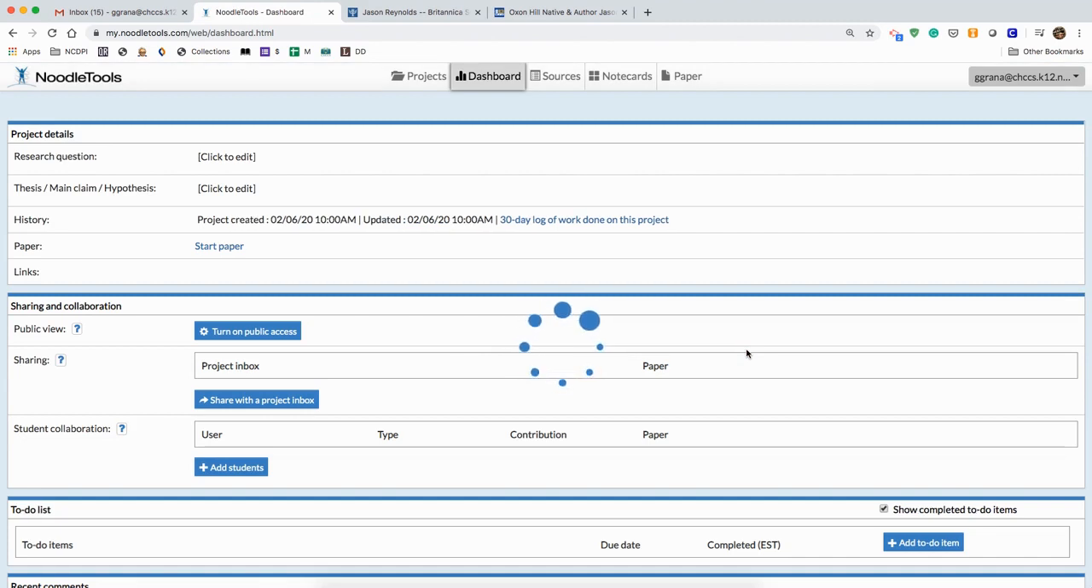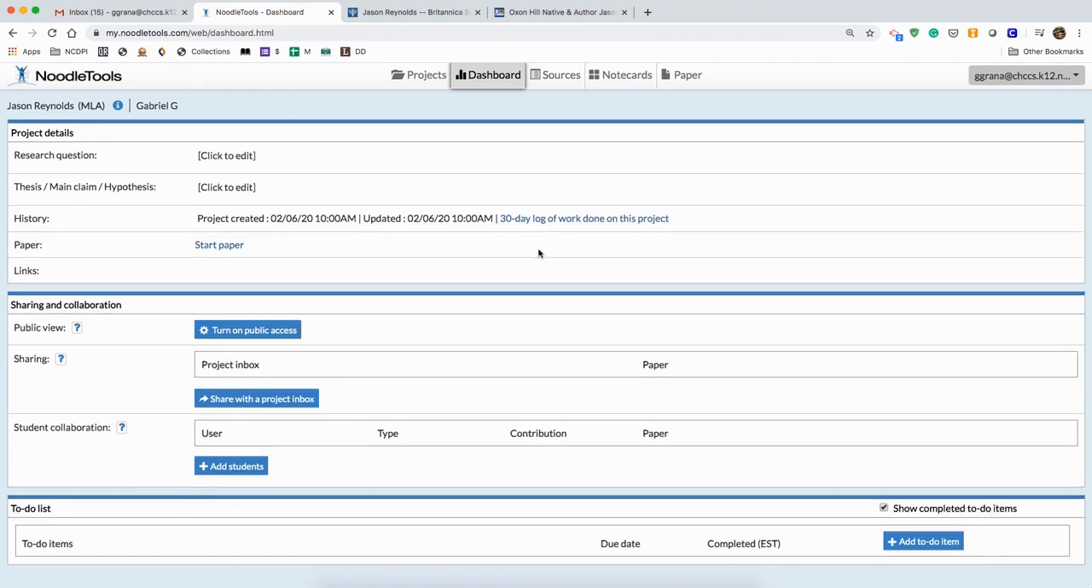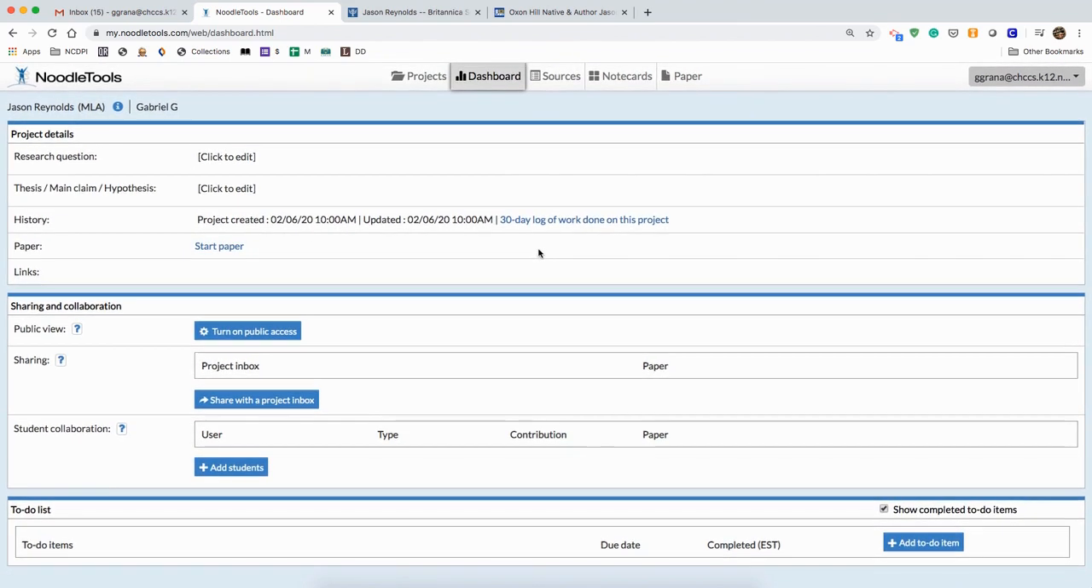Now it's going to take us to this dashboard page. We don't really need this dashboard page right now. This is for if you're conducting a more serious research project and you need your question laid out very clearly, you need to have your thesis, your main claim or your hypothesis laid out there as well. And then it even has a link for you to actually start your paper. But most of the time, your teacher will provide you with some kind of Google Doc in which to write your paper. So this is more for a free-flowing or more advanced research project.